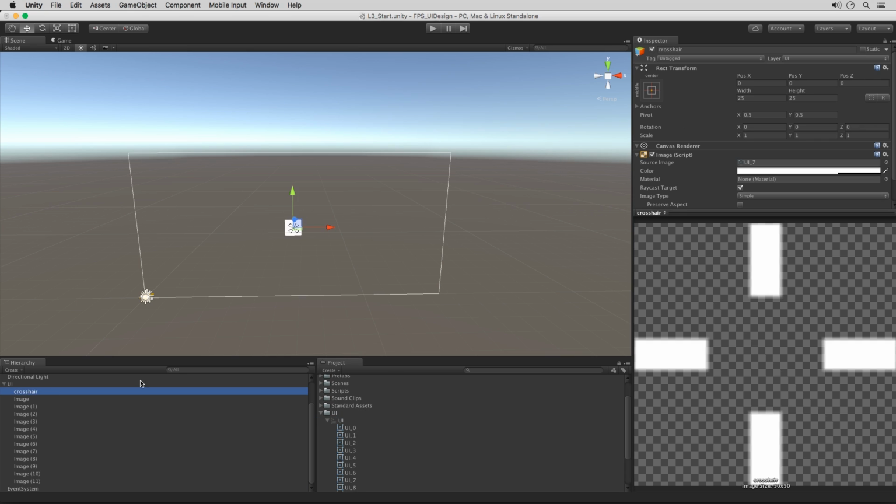There we go. Now let's make sure that we have the same size. So the size down here is 50 by 50. It should be the same size up here. I'm using half the size for that. So 25 by 25 for the crosshair. Everything else should be exactly the same.